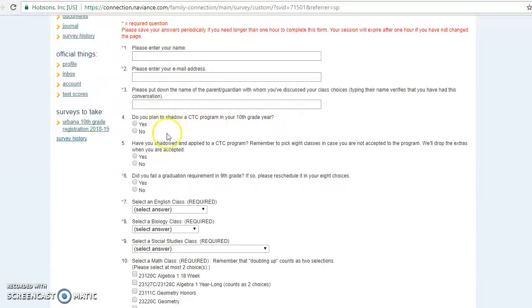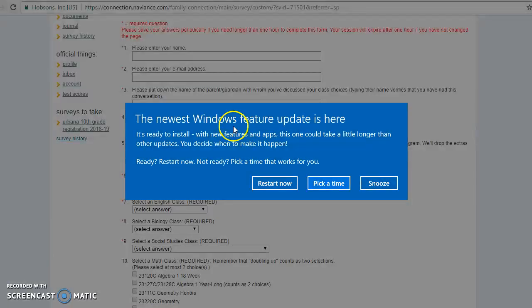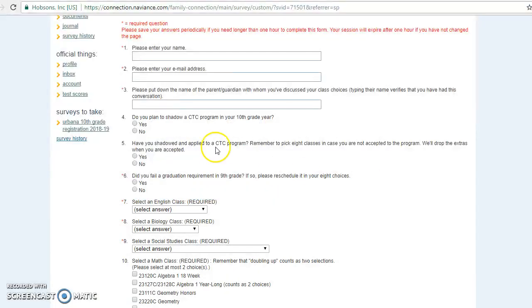So number 4 just asks if you plan to shadow a CTC program next year. You didn't this year, but you're thinking about doing it. That's the Career and Technology Center. We're going to go ahead and snooze that. The Career and Technology Center has about 22 different programs. What you would do is indicate to your counselor you were interested in shadowing, which would mean going over there for a half day. In that half day, you would see the program, talk to the people involved, and decide if you wanted to apply for the program for your 11th and 12th grade year.